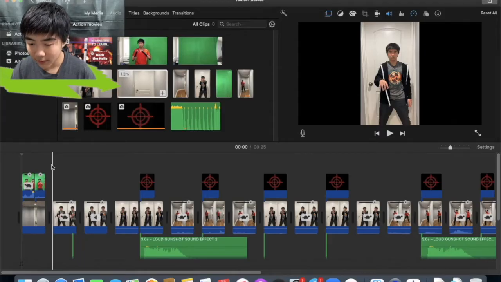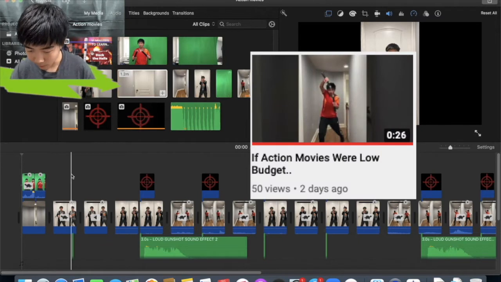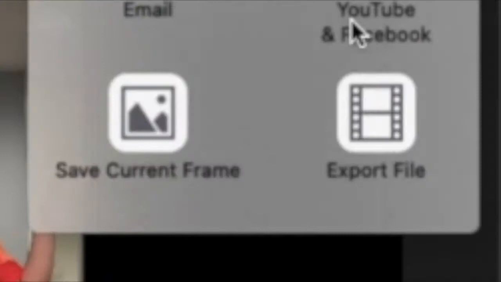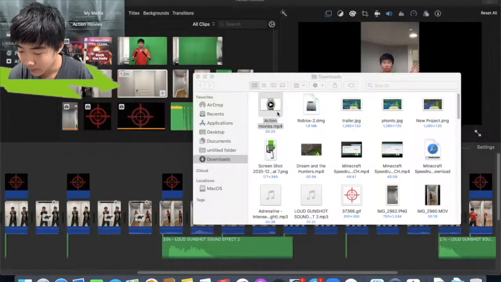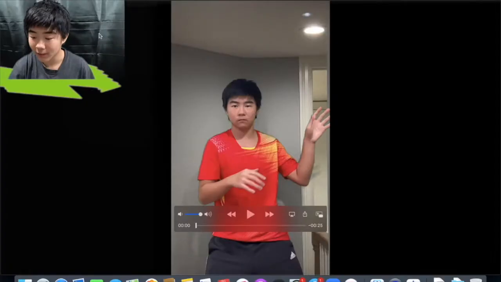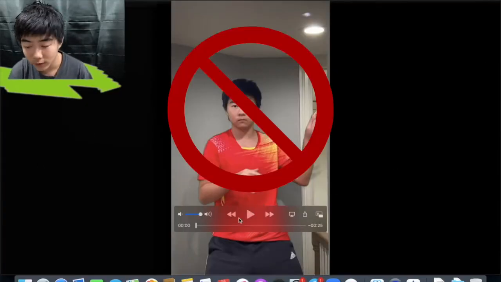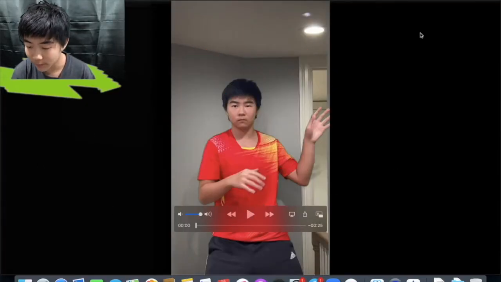So as you can see here, this is the If Action Movies Were Low Budget video. And everything seems perfectly fine while editing it, but right when I export as a file, if I try to watch it, you can see there are these two big black lines next to it, and this actually won't turn into a YouTube short. You need to get rid of these black bars.